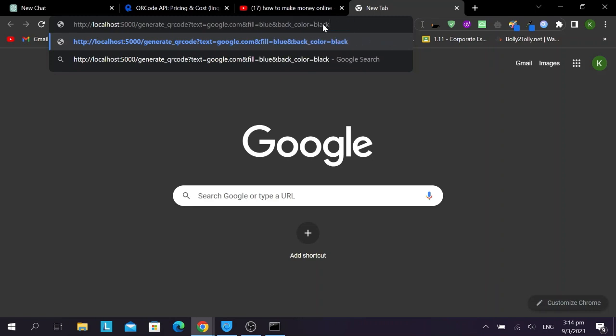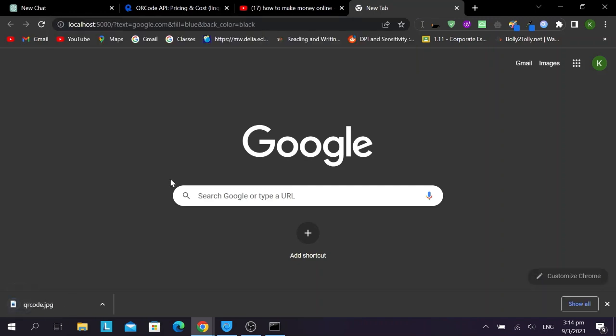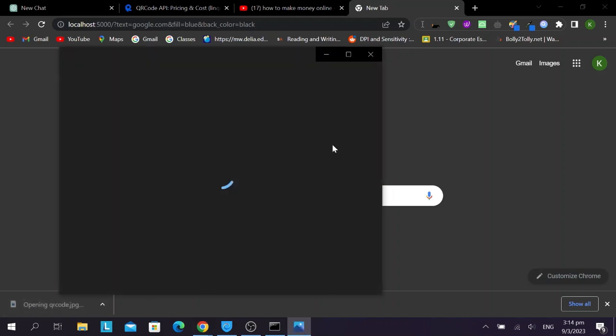And before running the URL, make sure to remove this "generate QR code" in the front. This seems to interfere with the program. I don't know why ChatGPT has given it, but again, the AI is not perfect, so it makes some mistakes. Remove this and press enter. And now it should download a new file here. As you can see, it's blue and black, just like the code.